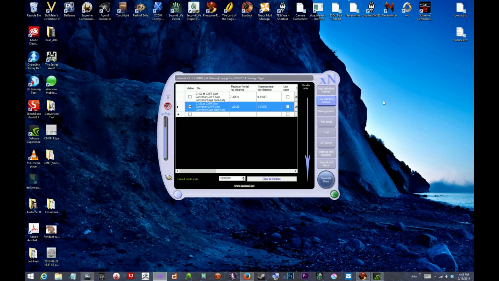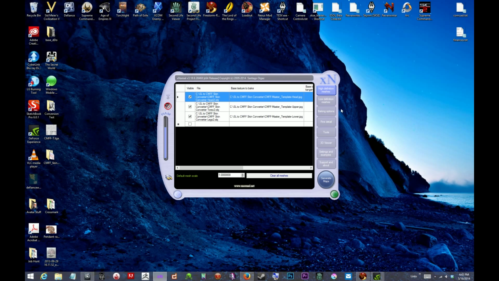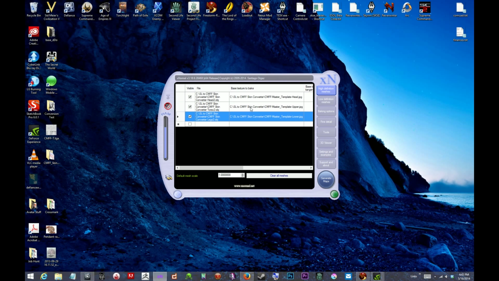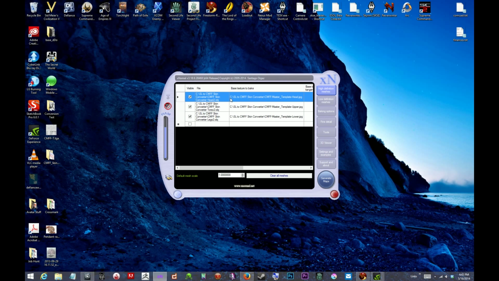So if we want to set this up to convert your textures, we only need to change what the base texture to bake here is pointing to. So you just want to click and select this top texture, or this top row here, right click on it, and down here in the pop-up menu it says Base Texture to Bake.